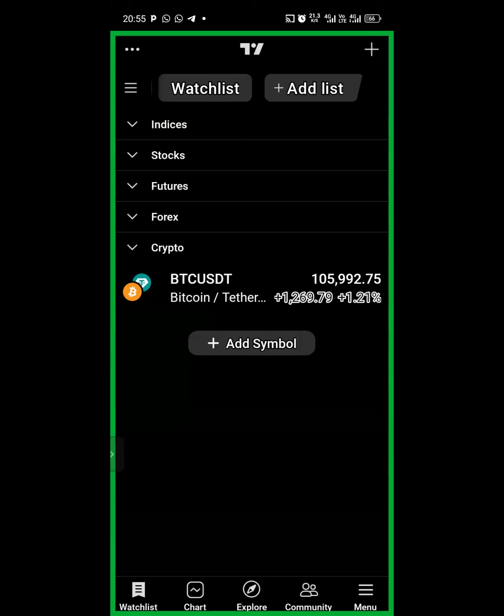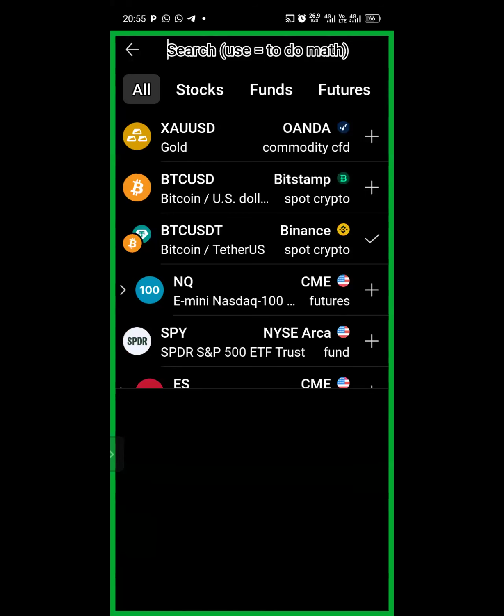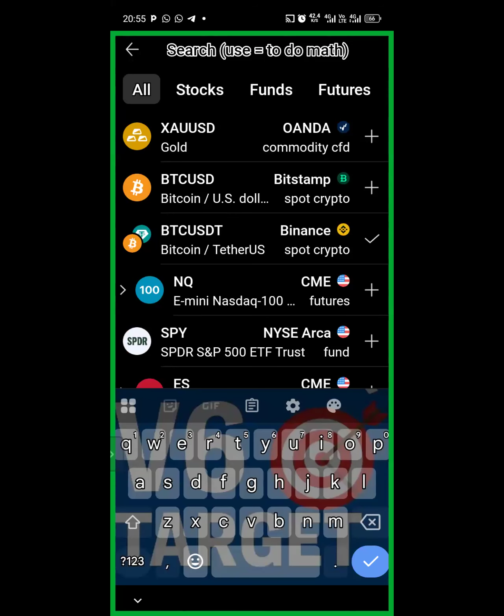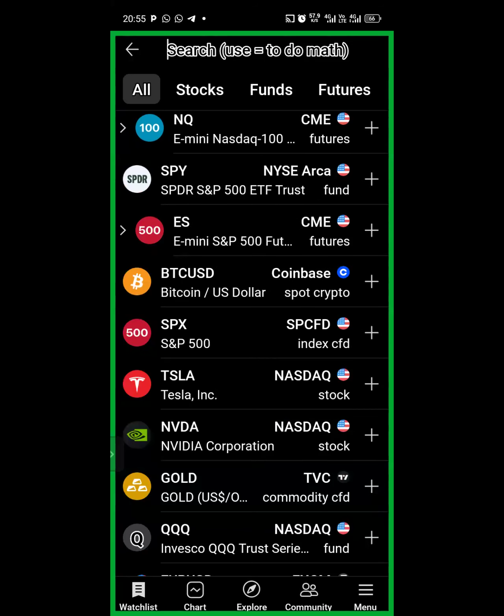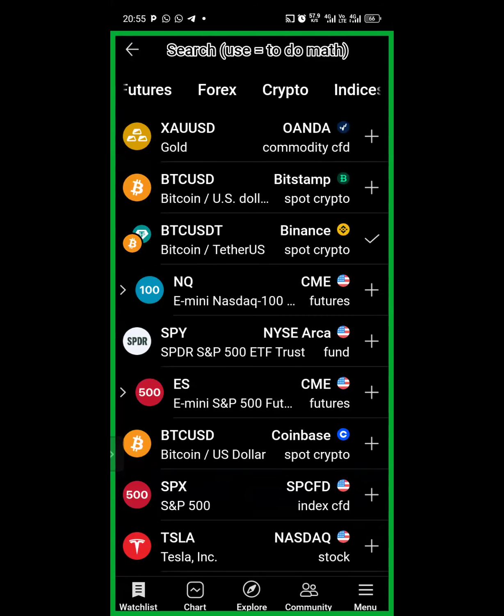How do you add a symbol? Number one step, what you need to do is to add a symbol. Look at how you add a symbol. Now you can see at the front of my screen, you can see a plus sign that says add symbol. So once you click on this plus sign, it's going to take you to what we call all. I told you in TradingView, you have stocks, you have funds, you have futures, you have bonds, and many more. But our focus is going to be on cryptocurrency. Are you getting my point? So I'm going to tap in crypto.